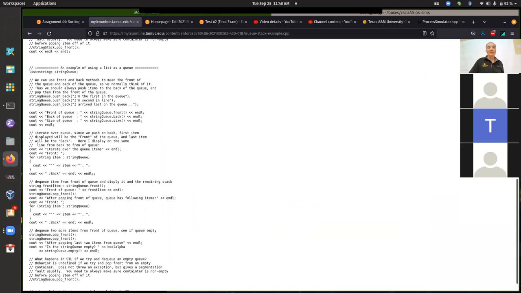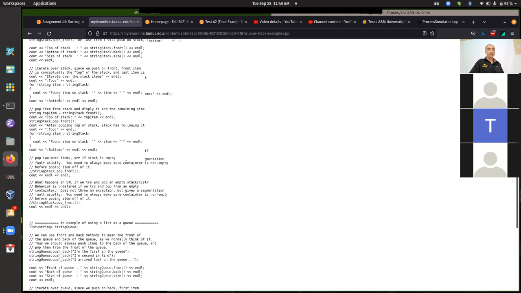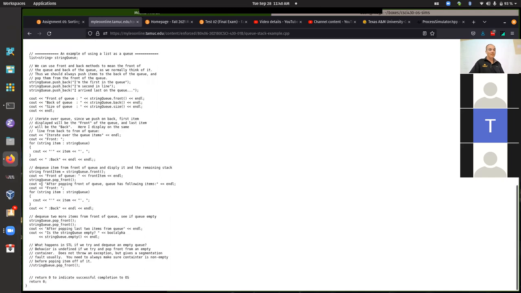You might want to use a list, and you'll find out later on why you might want to. For example, if you want to keep a list of strings but use it as a queue, you just have to include the list container. You can include the queue container to use the basic standard template library queue for implementing queues. But you can treat a list as a queue by simply pushing items onto the back.